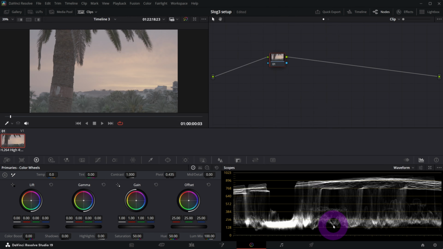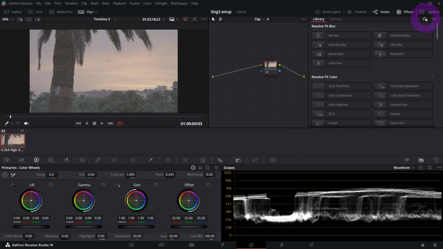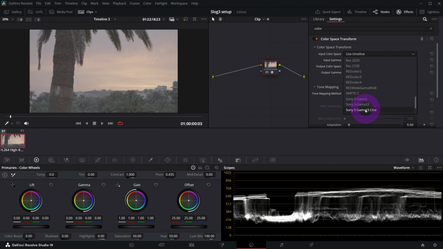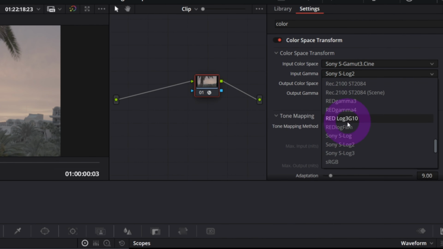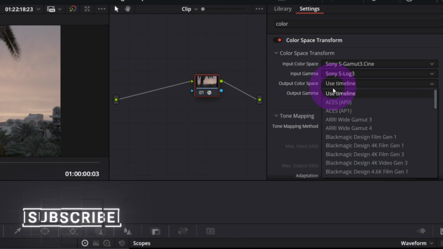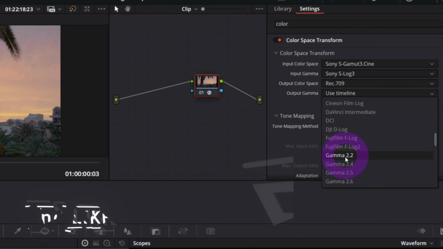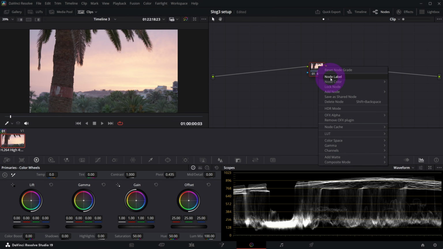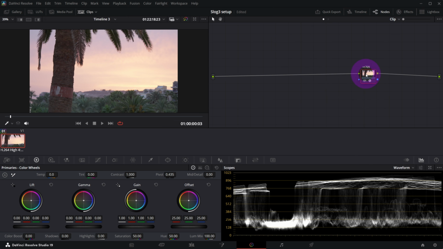And now in the nodes panel, we need to use the Color Space Transform tool. So from the effects, search for Color Space Transform and apply it to the node. And color grade to the left.